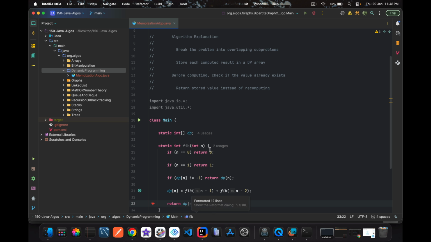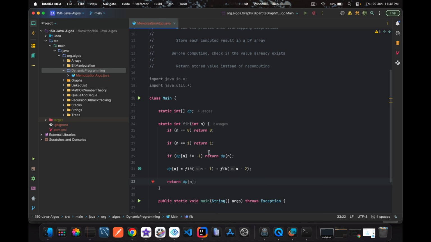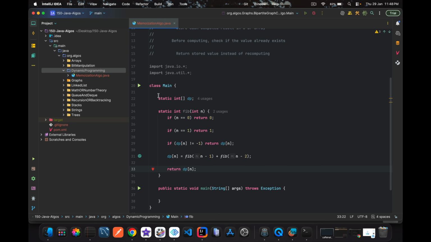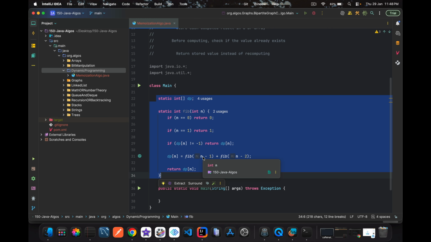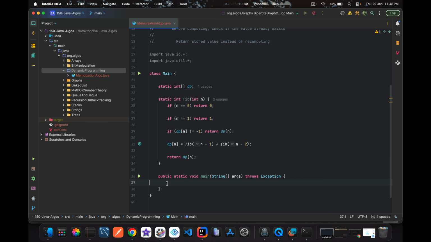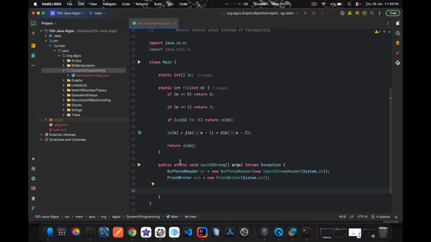Now let's consider a very simple example within the main method. So the algorithm is this itself. This is it for the algorithm. Now let's consider one simple example just for the demonstration. Just give me a second. Let me paste this over here. This is nothing but BufferedReader and PrintWriter. This is completely related to the input output part.